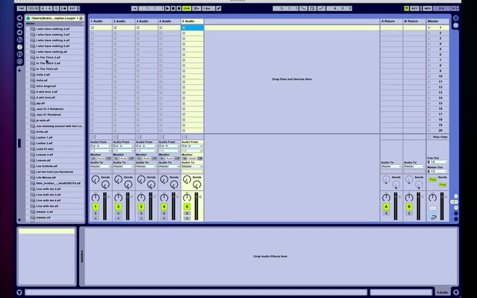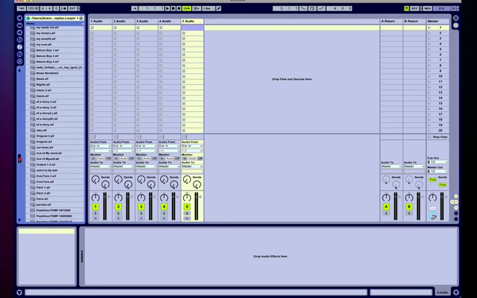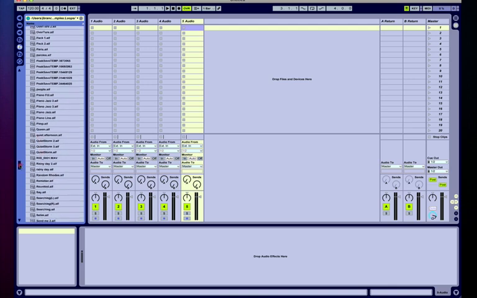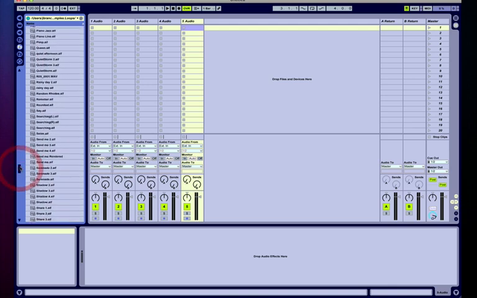So here in Ableton, this is that same folder I was just in, all the files. So I'm just gonna come down here and find those in Ableton. It's a quick and easy way to just take this stuff and drag it in there.